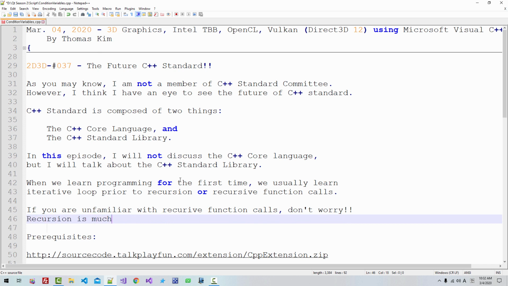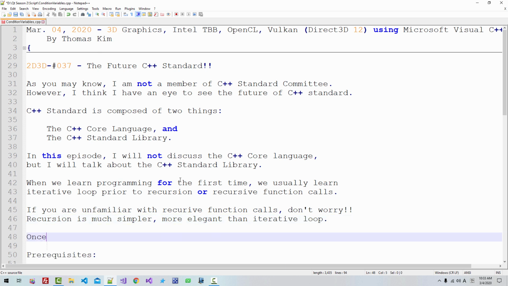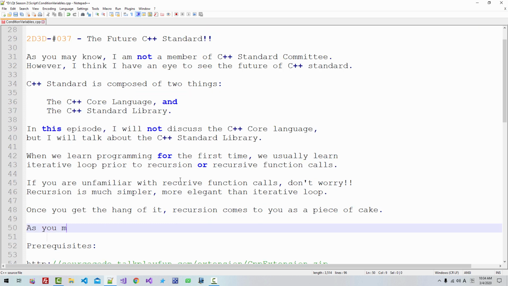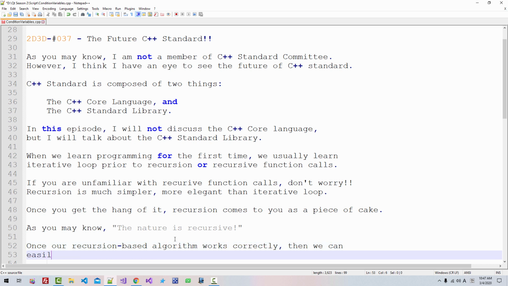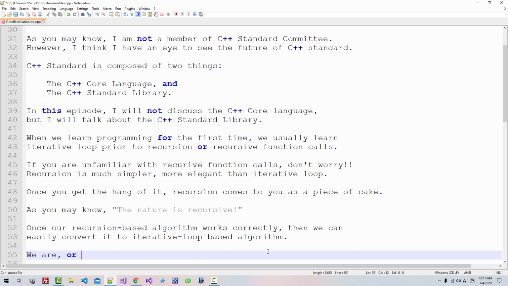Recursion is much simpler, more elegant than iterative loop. Once you get the hang of it, recursion comes to you as a piece of cake. As you may know, nature is recursive. Once our recursion-based algorithm works correctly, then we can easily convert it to an iterative loop-based algorithm. We are, or most of us are, accustomed to sequential algorithms.